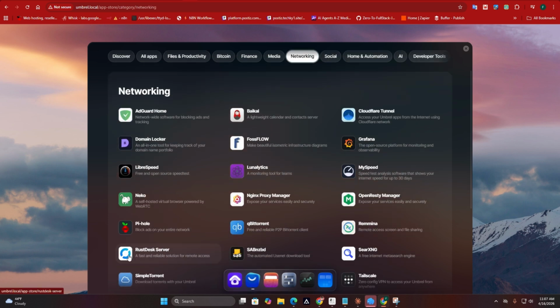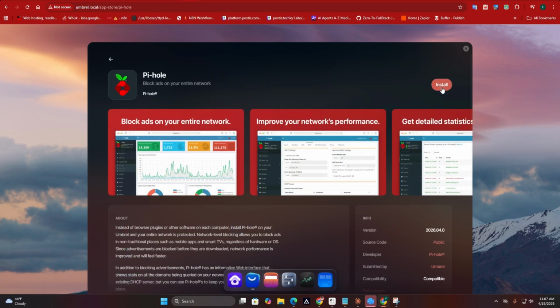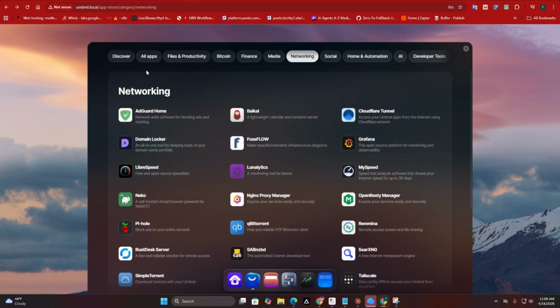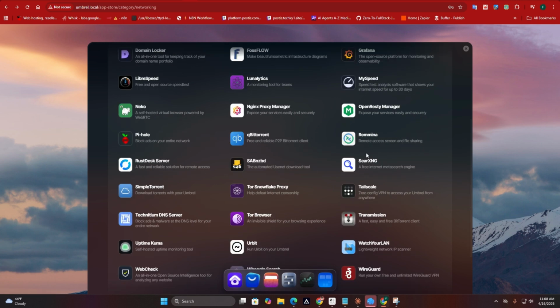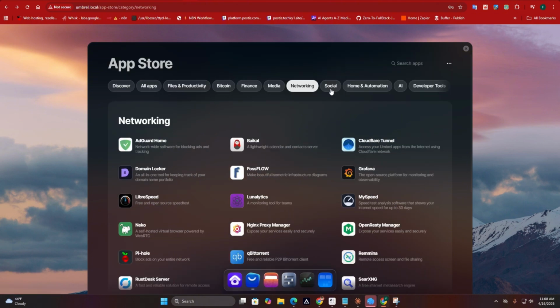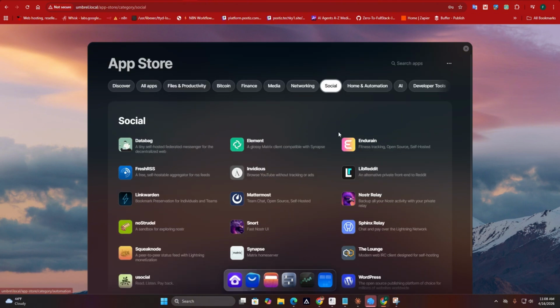Networking and social apps. Let's explore some networking and social applications. In the networking category, I'm selecting Pi-hole, a network-wide ad blocker that's a must-have for a cleaner internet experience. I'll click Install. I'm also taking a quick look at the social category, where you can find apps like Element, Mastodon, and Pleroma, offering decentralized social media alternatives.